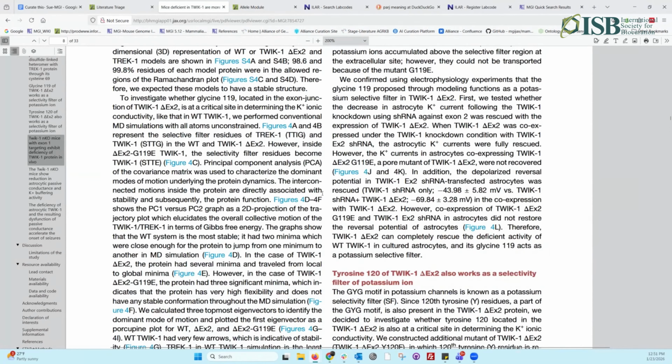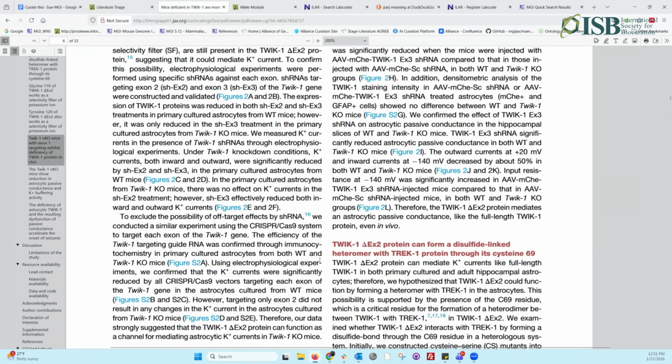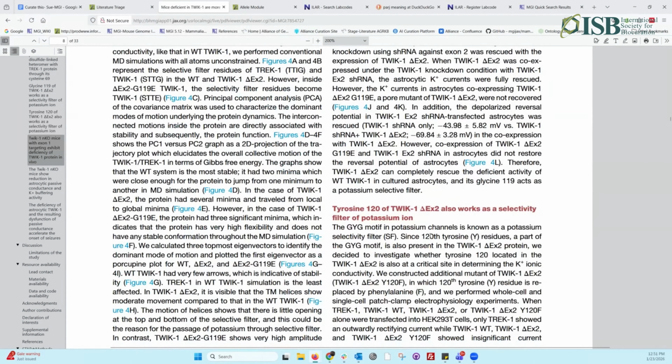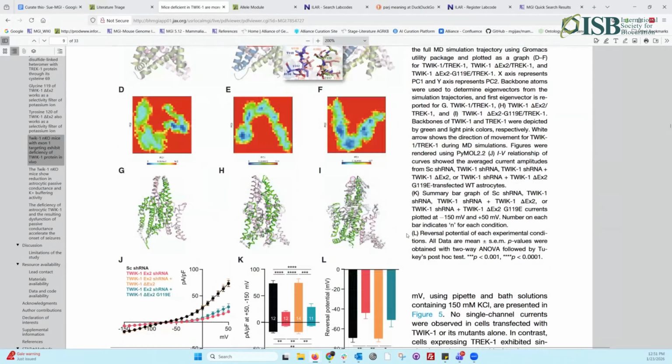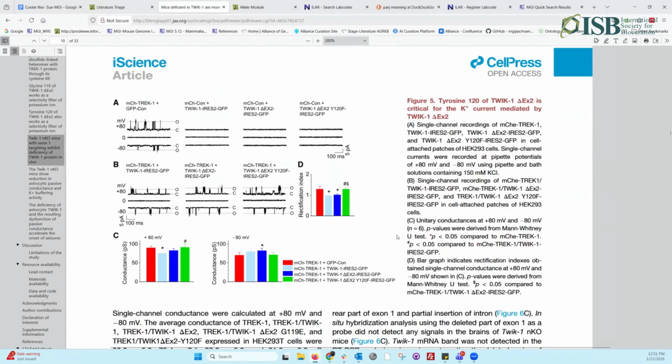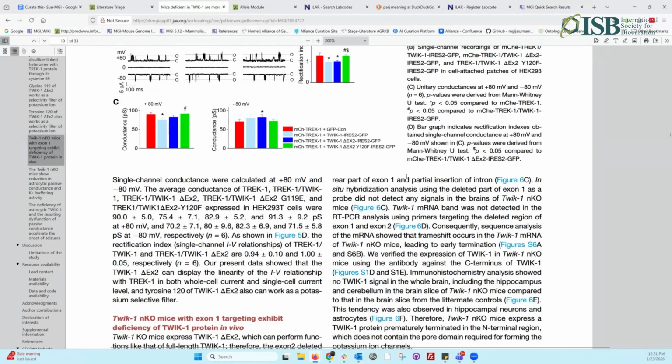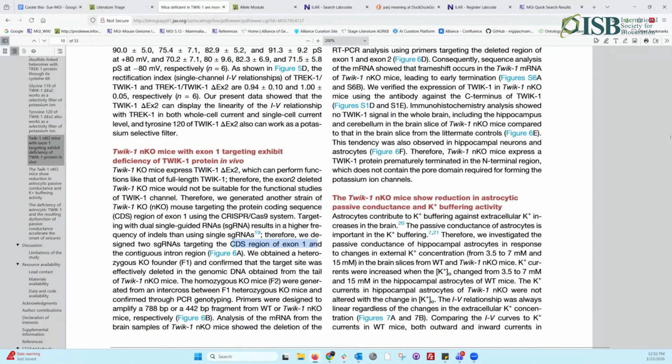If we scroll, let's see, there was a picture somewhere. All right, so the first half of this paper is about the delta exon 2 one, and then we get to delta exon 2. Yeah, this is the part. Okay, so here we go. Now they're saying they showed deletion of the rear part of exon 1 and partial insertion of intron. Okay, well, that's a little... Okay, so they targeted the CDS region of exon 1 and the contiguous intron region. So let's grab that. Targeting.